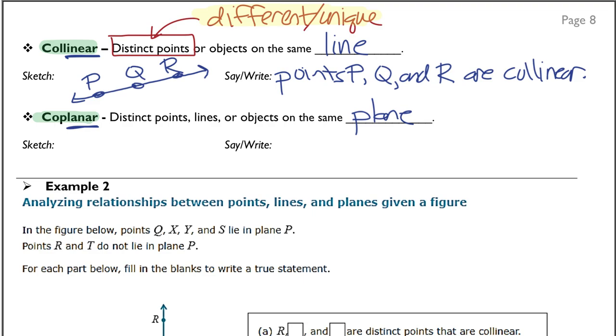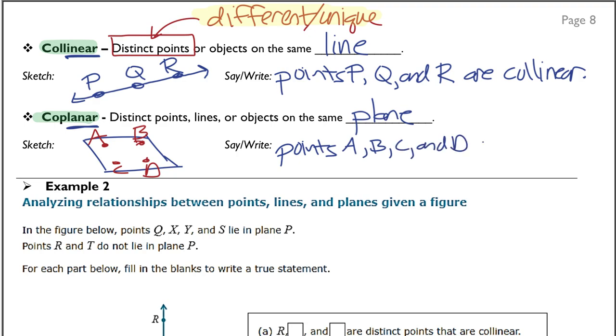Very similar, coplanar. Because it's on the same plane, we're going to sketch a sheet of paper, and we're going to write a bunch of points on here, so I can write like A, B, C, D. So I just put random points on this piece of paper. They cannot be off. They can't be on the side here because that would not be on the plane anymore. It has to be on that sheet of paper. Now we are going to say points A, B, C, and D are in fact coplanar. So that's what that is.